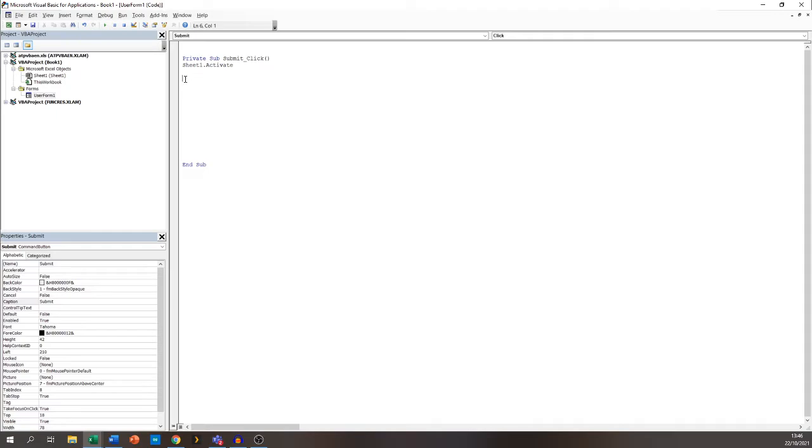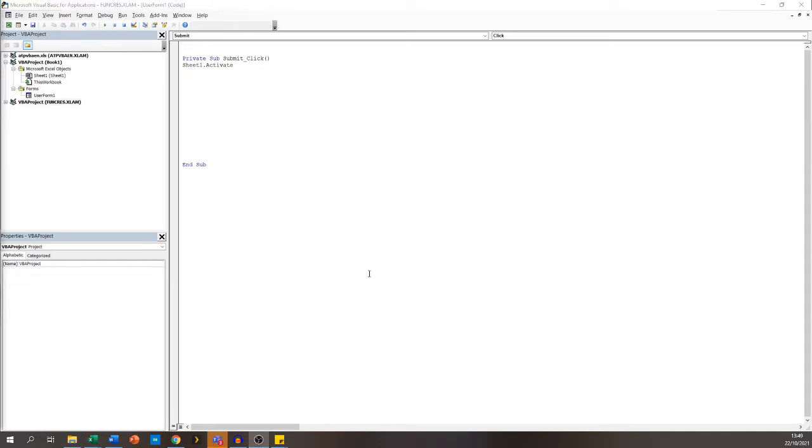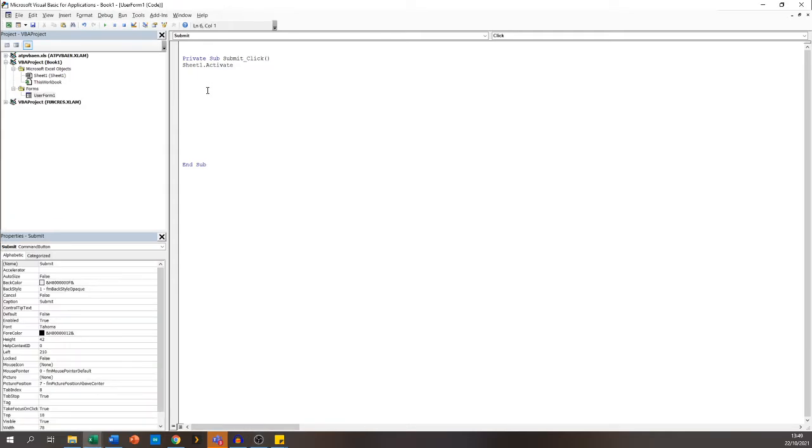I've also got my 4 boxes that I want to extract the data from and store in my worksheet. So I need to get the data out of the user form and into the workbook. So I've got my 4 fields on the form, my F, my L, my T and my W.